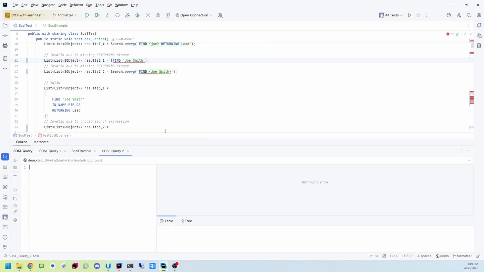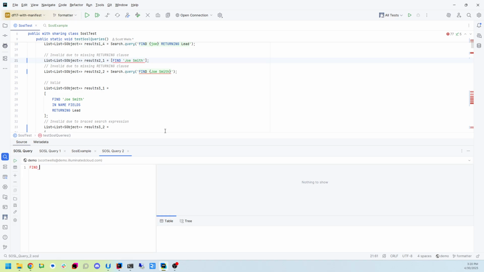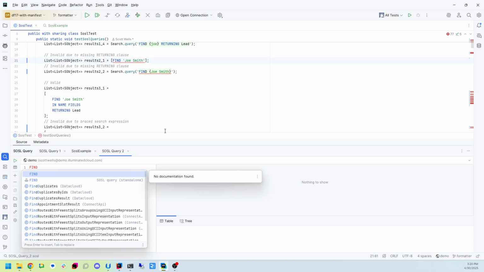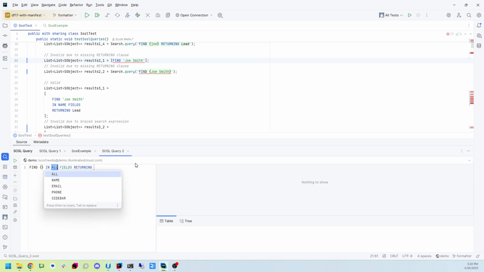Well, the same thing has been added for SOSL, and so if I say find, you'll see that there's find for the keyword, which is what I used earlier, but there's also this one with a rubber stamp beside it, and that's the live template for find, and it's going to produce, as the text shows there, a standalone SOSL query. So if I hit tab, it's going to walk me through this.